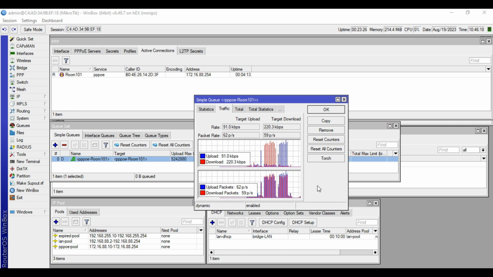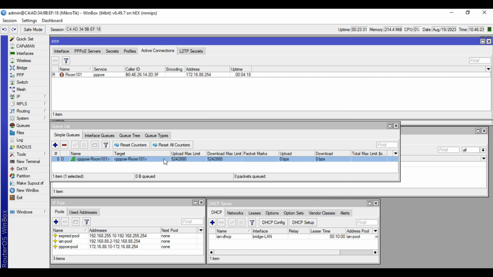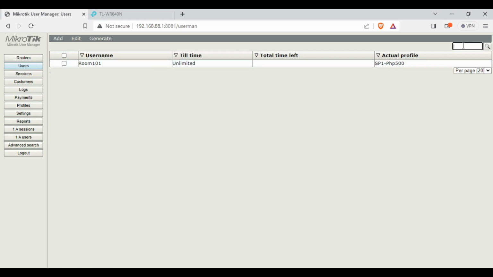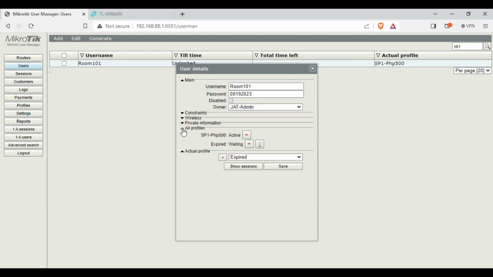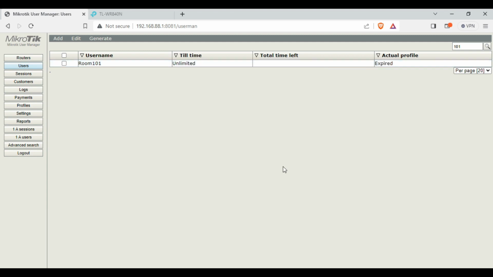What we will do next is we will simulate a situation where this account, room 101, stops availing your internet service. So just go to your User Manager, then search that user account, double click the user, then go to all profiles, and just click the bulb of the expired profile. Expired is now active. Then click save.